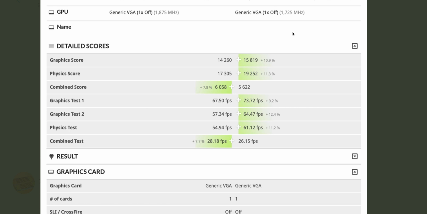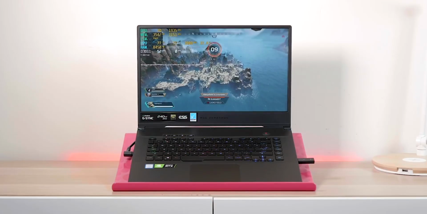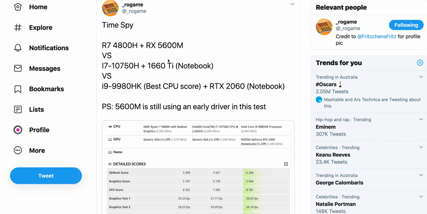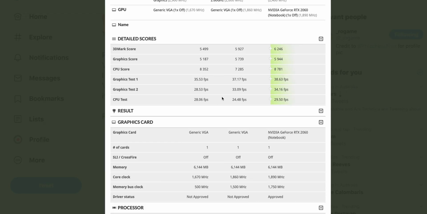But this all AMD system, 5600 and a 4800H, looks like a mega machine. It looks like it's going to beat the Intel with RTX 2060 there. So we'll have to wait to see for that. But if we go have a look at this Time Spy, Ryzen 7 4800H plus RX 5600M versus i7-10750H with 1660 Ti versus the last generation or current generation 9980HK and RTX 2070 notebook, let's have a look into that.